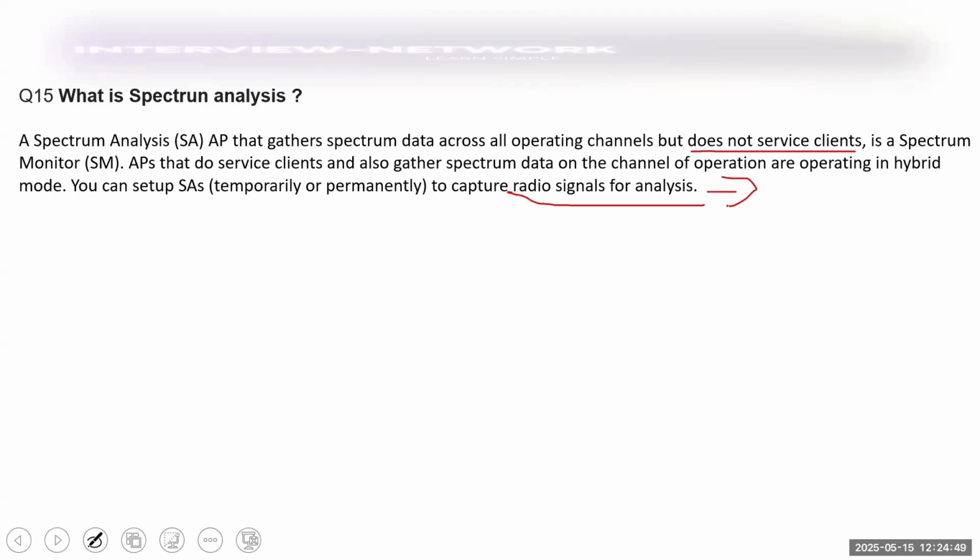So as you can understand, the number one requirement where you can use spectrum analysis is that it does not service clients and is normally used to capture the radio signals for analysis. What is remote AP?